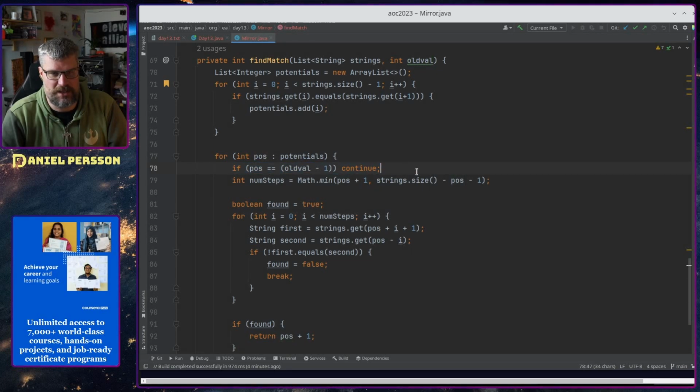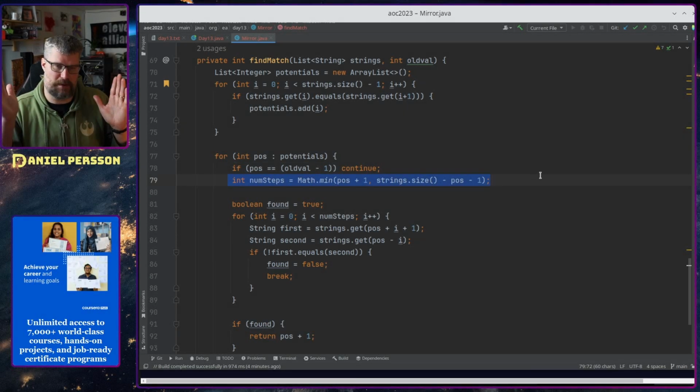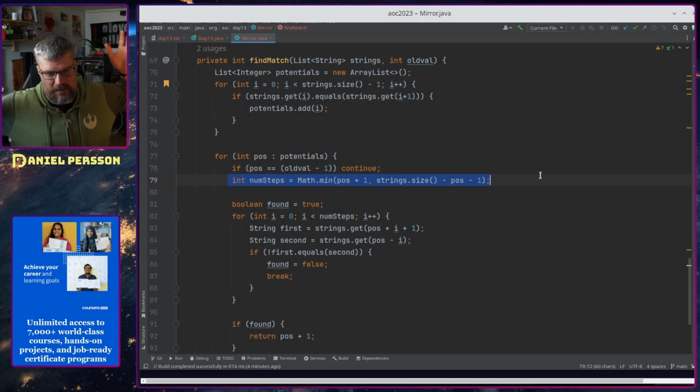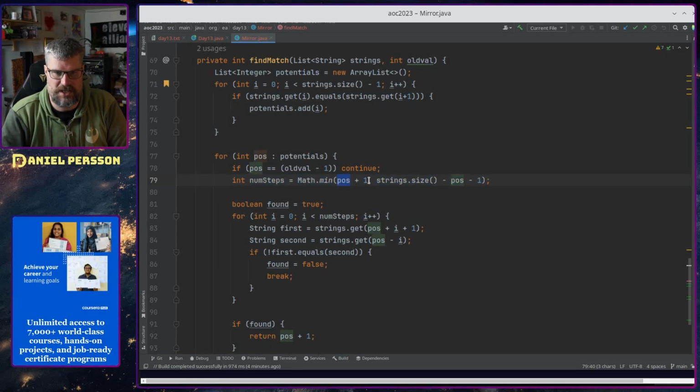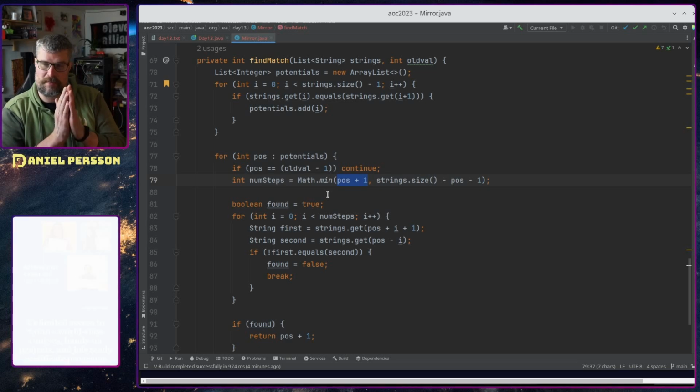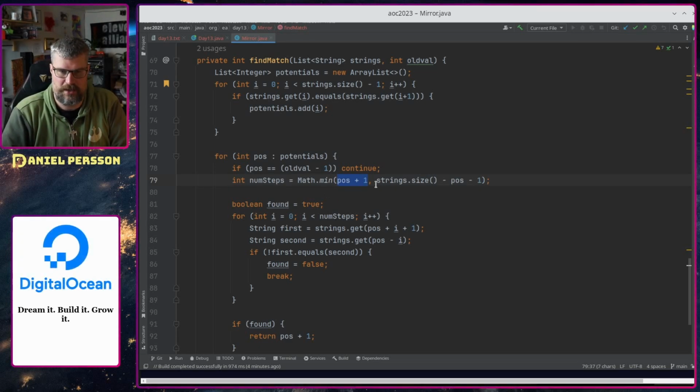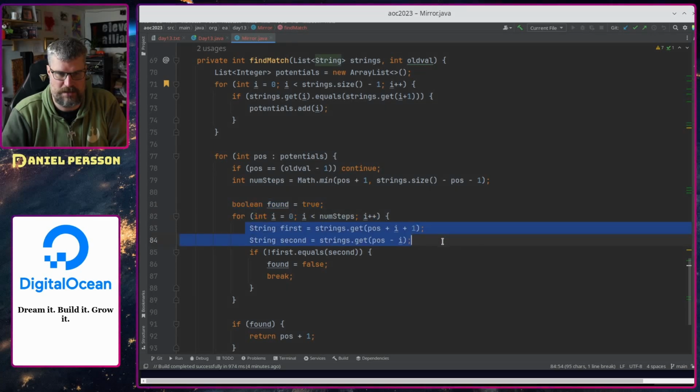So we check if that position is the same, then we will continue and not look at that potential. And then we will find how many minimum steps we need, or maximum steps that we need to take in order to get to either side. So either it's the position plus 1, so that's going back to the beginning of the list, or we have the string size position minus 1, so that is to get to the end of the list. So we will take those number of steps, and if we have found something, we will set it to true. So we will take these number of steps and get the first string and the second string.